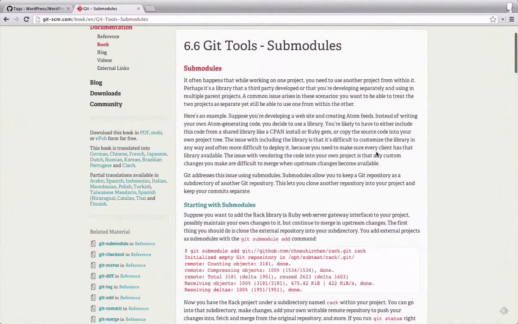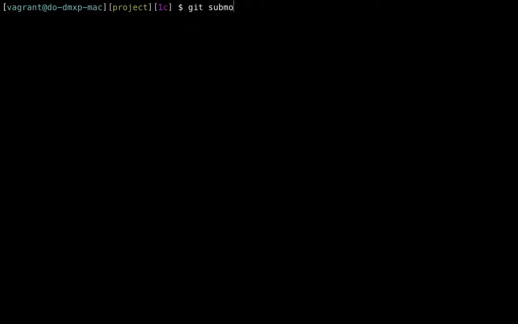And the way we do that is git submodule add, and then the WordPress repo URL. And then the last parameter is optional. It's just where you want to put it. We're going to put it in the public folder, in another folder that I'm calling site.